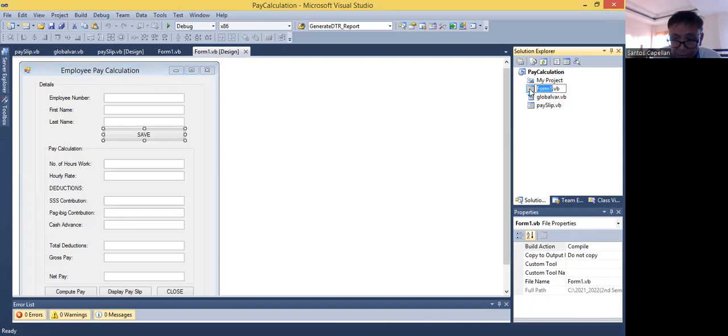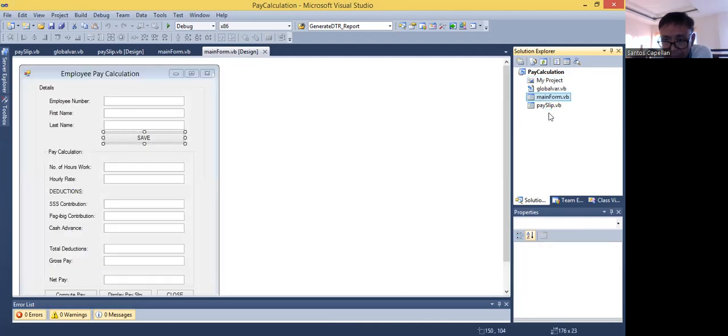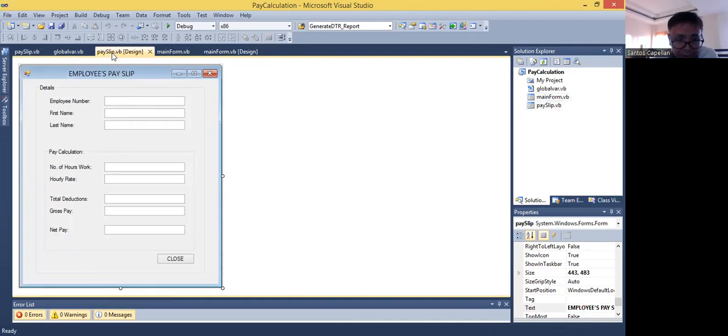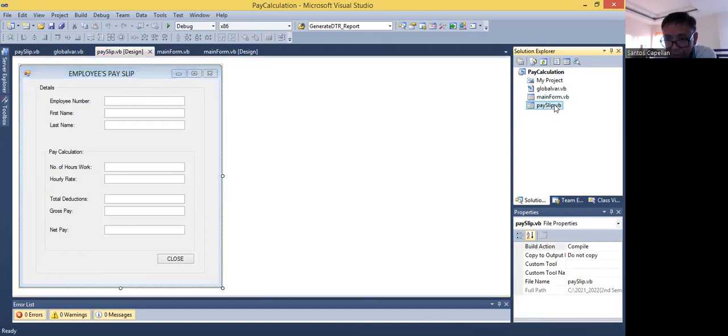So I will say main form. Then I have my other form here, which is the payslip. So I have my main form, then I have my payslip here. This is my main form, employee pay calculation. This is a very simple employee pay calculation. Then I have here my payslip form. So I have two forms here.